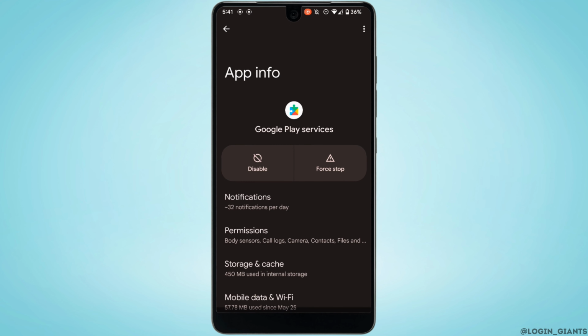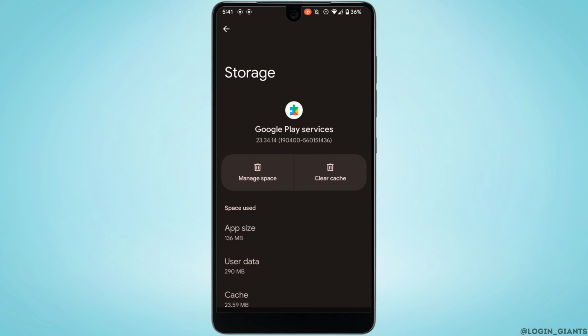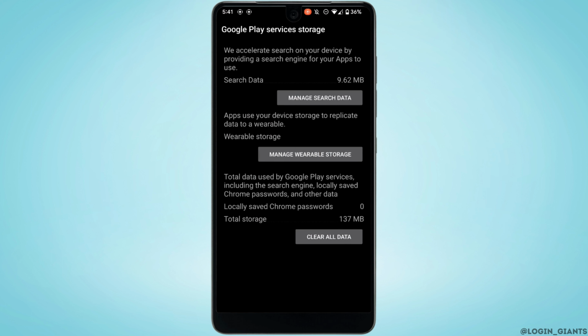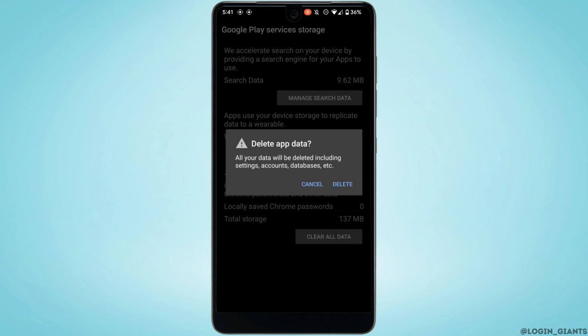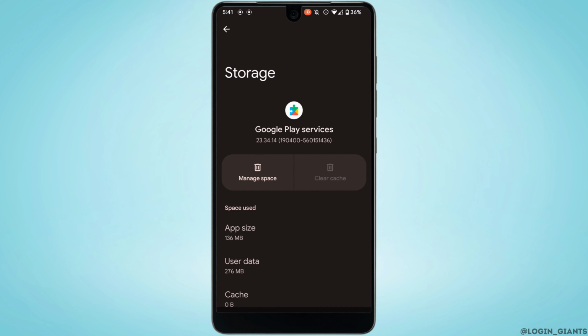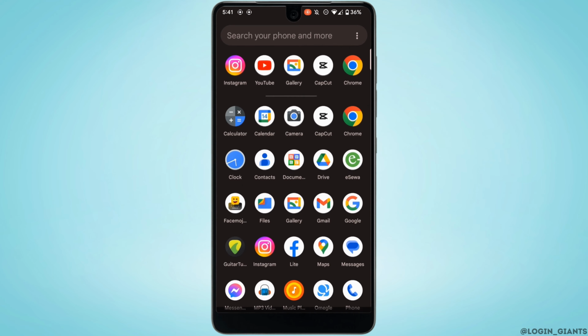Click on Storage and Cache. So right here what you want to do is clear the cache and the storage of this application. So tap on Clear Cache and then tap on Manage Space. Right here tap on Clear All Data. Tap on Delete.